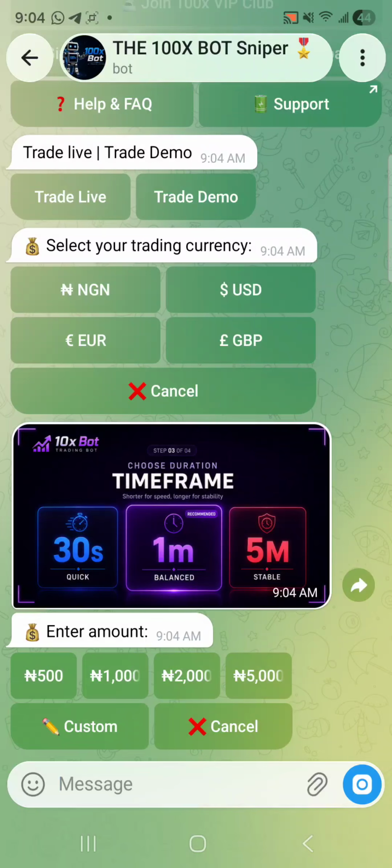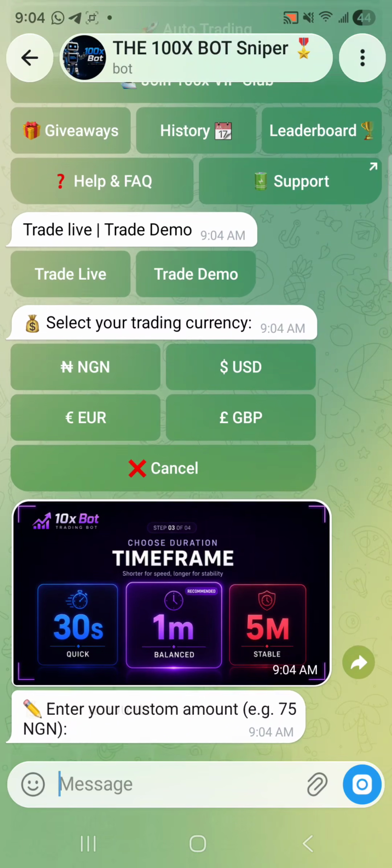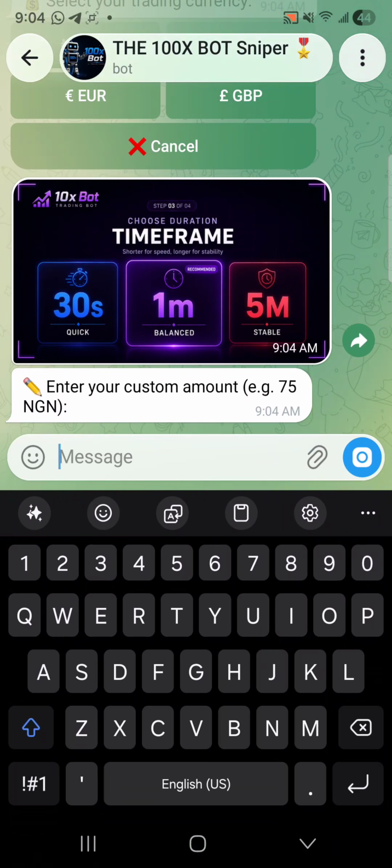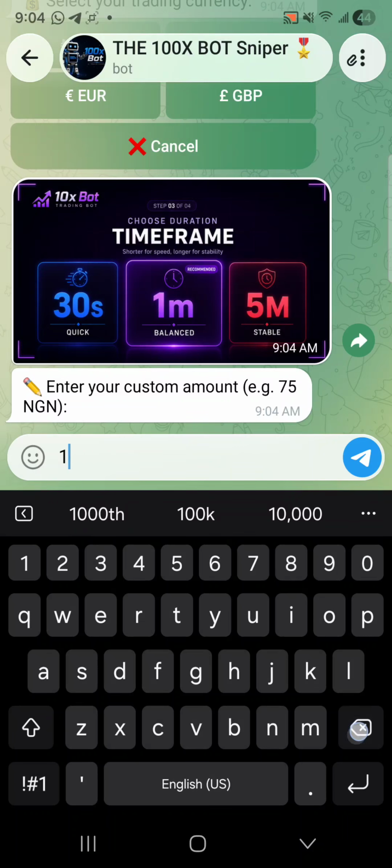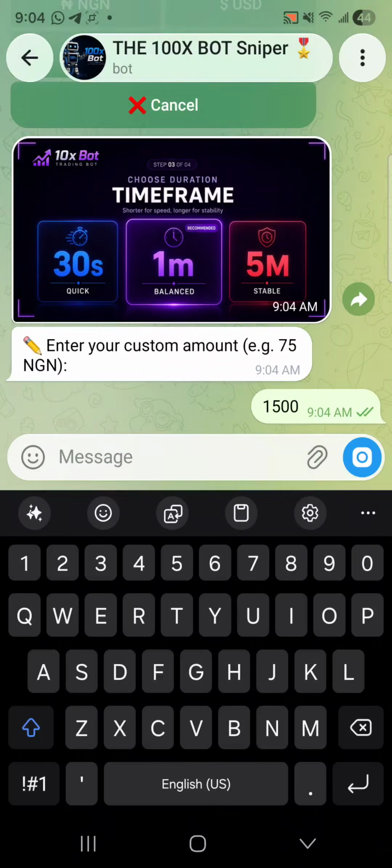Then how much do you want to place? The amount you want to place. If you don't want any of the amounts here, which are 500, 1,000, 2,000, 5,000, just tap on custom, right? And type the amount you want to place. Let's say you want to place 1.5. There's no 1.5 there, so put 1.5 here, right?